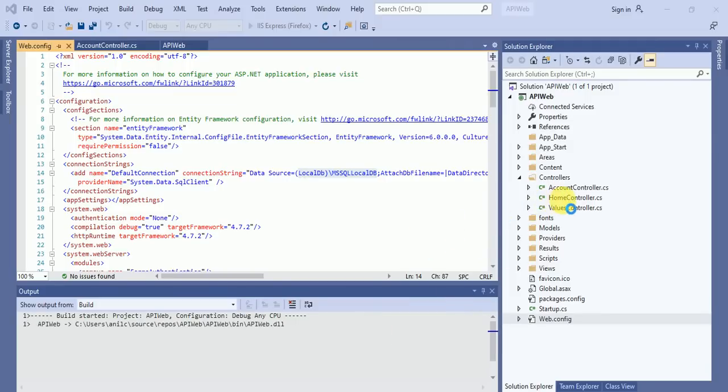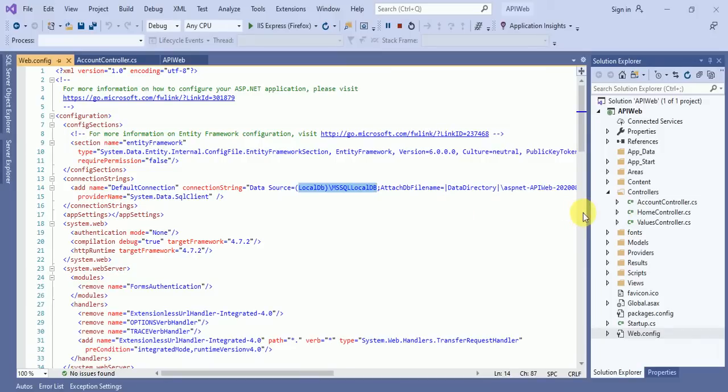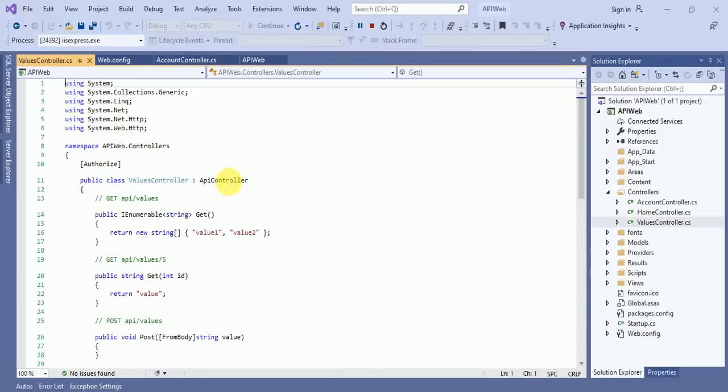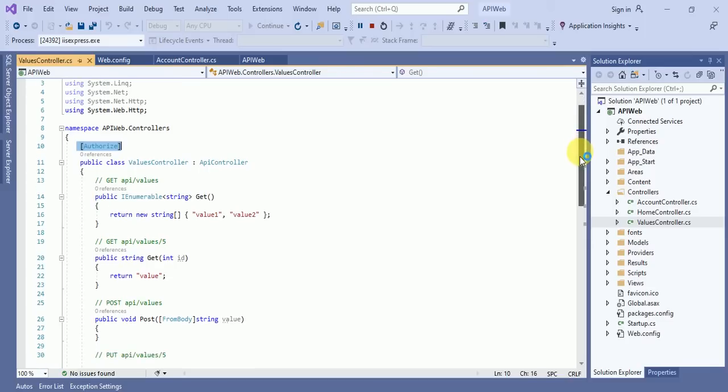Till that time I can tell you what the values controller and the home controller are. Once you add a controller, in that controller you can define the authorize keyword. What is this authorize keyword? If you want to access all the APIs you have to pass a token. How you will generate that token, I will let you know.